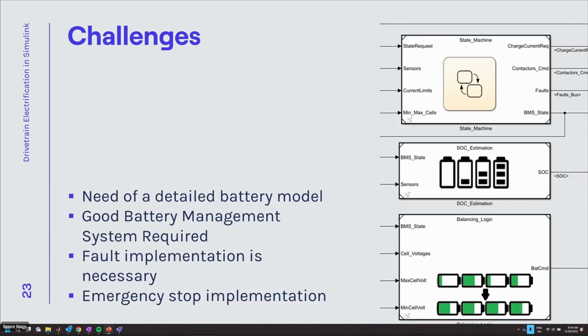And the challenges here are the following. We will need a detailed battery model. We could see that we had a high-level model right now, so we do not have a detailed battery model in our system. We will also need a good battery management system, and we will need to implement a fault control. Based on this fault control, we will also do an emergency stop, and all those systems need to be implemented in our model. This is the challenge that we are facing with this.